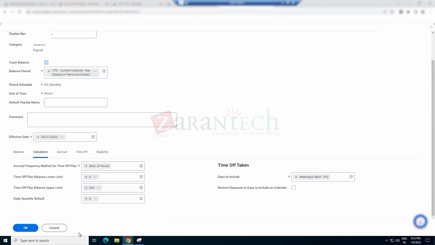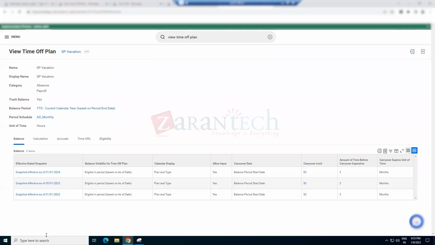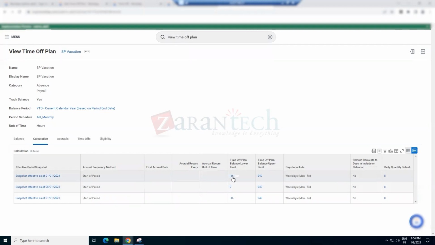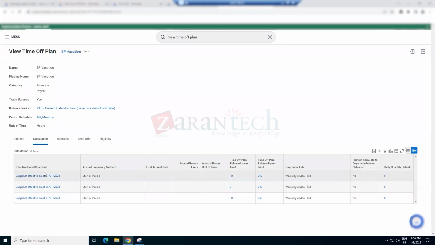So what will happen now, if I see the plan from January 1, 2023 to 5, the configuration would look like 16, because we created the snapshot before 5. So we will have to modify that also. So that's the main thing of snapshots.